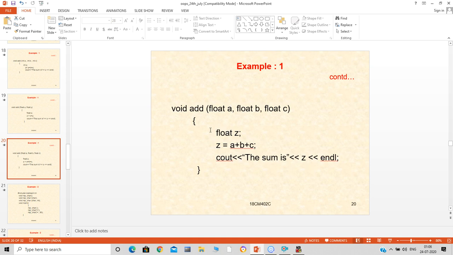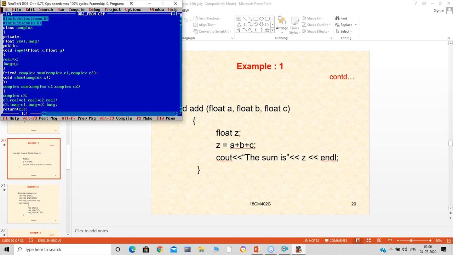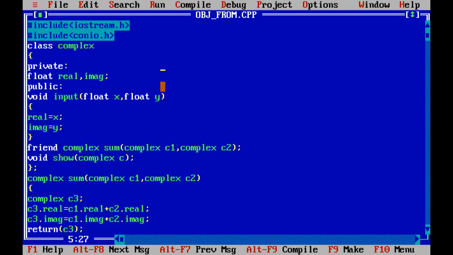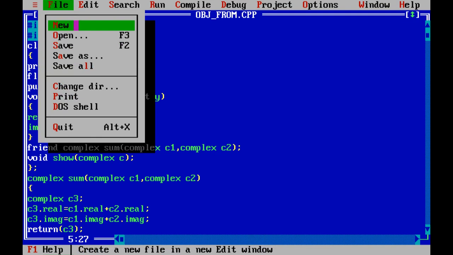Instead of writing these three statements, you can overwrite them using only a single statement, that is cout. The sum is directly a plus b plus c, instead of storing the a plus b plus c result into the variable z. You can directly write a plus b plus c. Now we will execute that program.